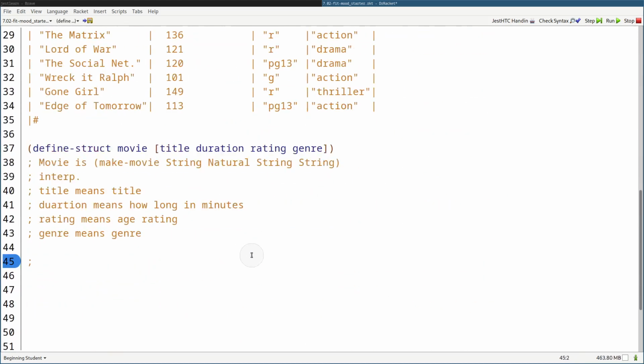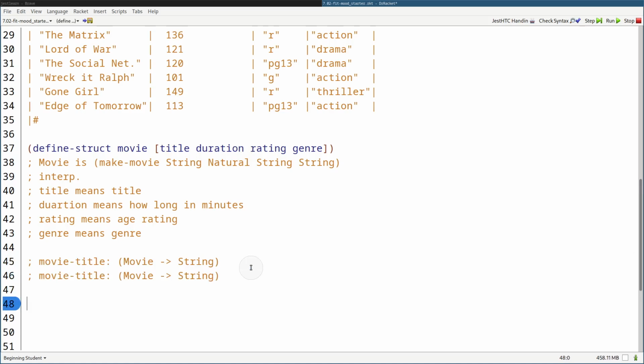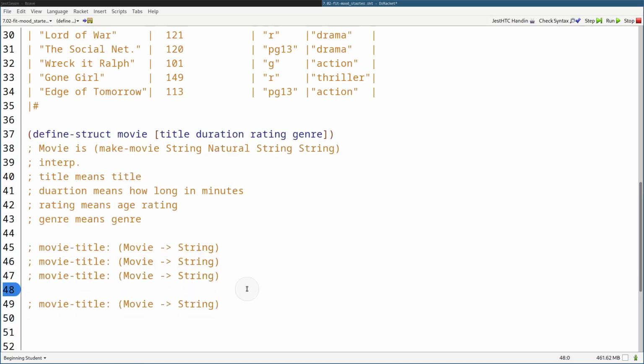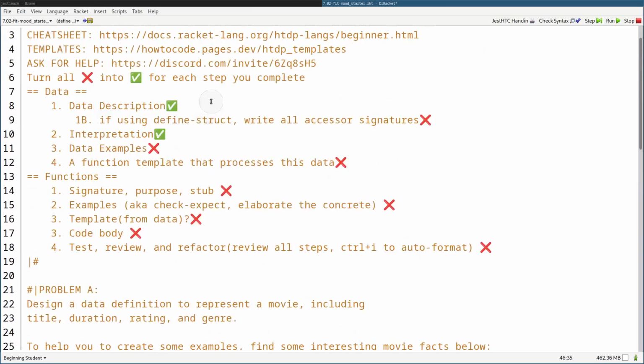By defining the struct, we get a lot of accessor functions to access the individual fields. So we get movie-title, which is going to consume a movie and produce a string. And then same for all the other fields: duration, rating, and genre. Genre does produce a string, rating also produces a string, but duration is a function that consumes a movie and produces a natural number. That is that step done.